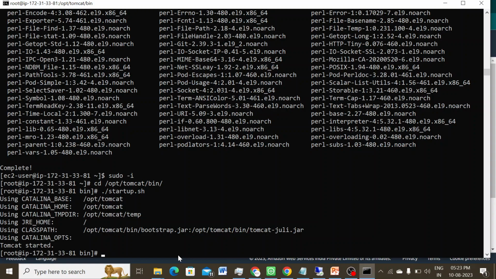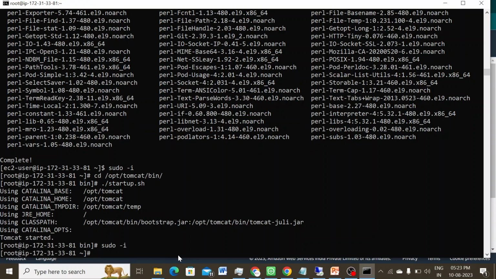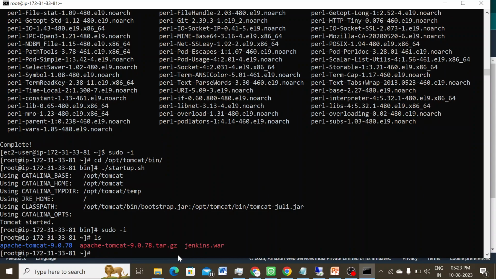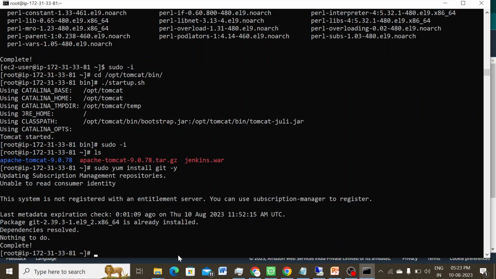sudo -i, ls and enter. So I just want to make sure Git is installed properly. So I'm just installing once again: yum install git -y. Yeah, so the installation is completed, so that we have the package.